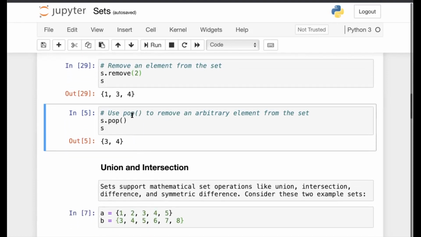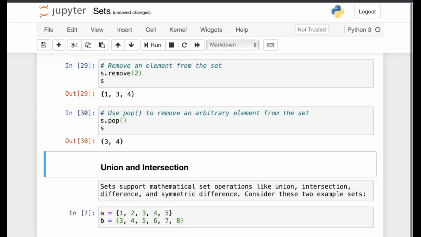Then we have another method that we can use, which is pop. The pop method removes an arbitrary element from the set. It also returns that element, so we can save it in some other variable if we like. So s dot pop basically removes one element. Here it removes the first element and we are left with just two elements, 3 and 4.